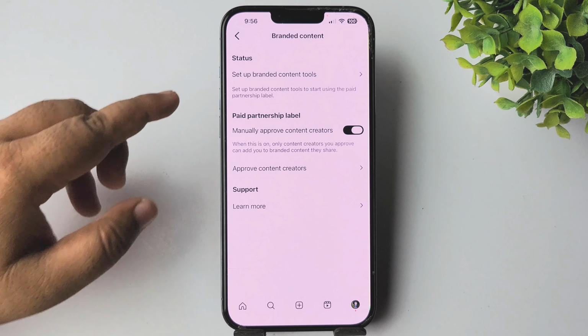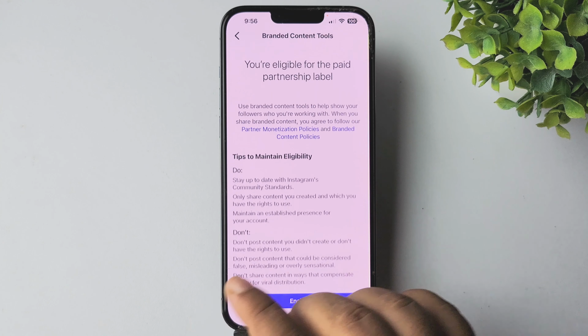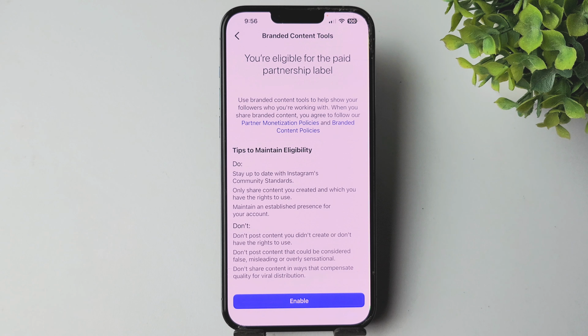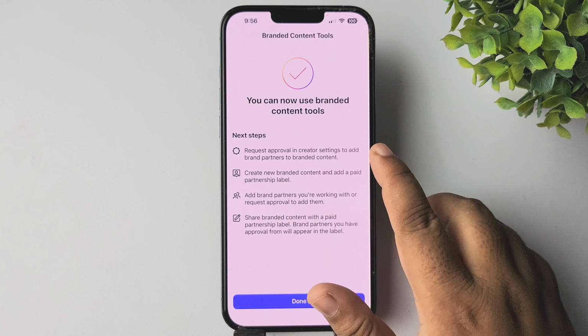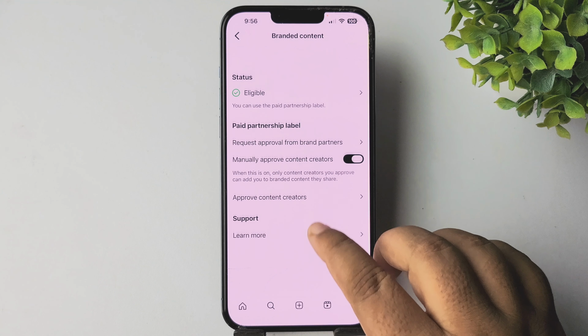And now just tap on set up branded content tools, and we can see eligible for the paid partnership label. So I'm just tapping on enable, and we can see I've successfully turned on branded content for my Instagram.